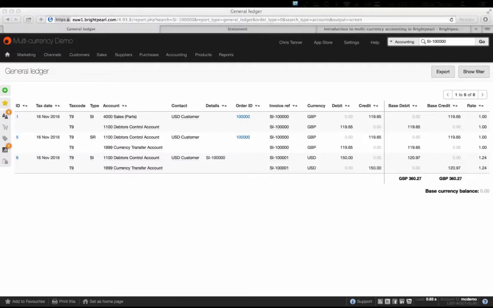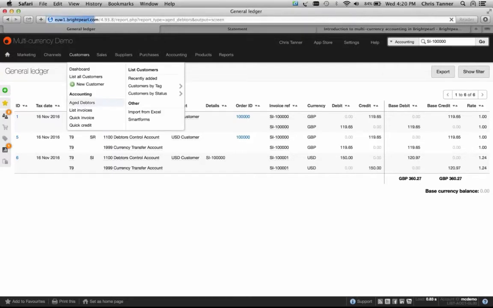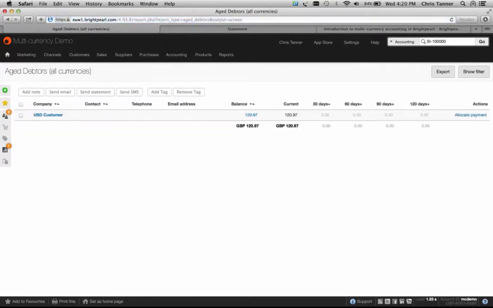I'm going to get to a couple of questions at this point. On the aged debtors report, can you filter to show all the currency debts, not just one currency at a time? No, you can't. So if you go to aged debtors, the default view is all of your currency debt, but the base currency values of it.